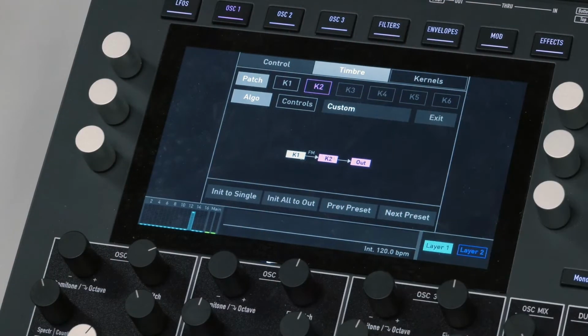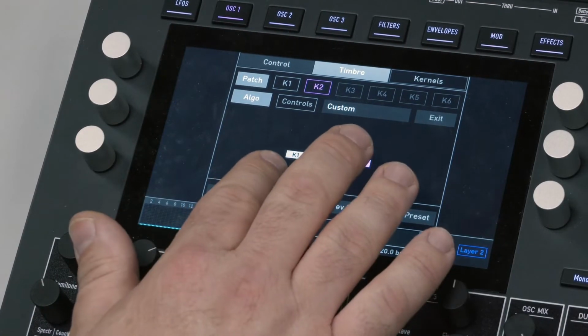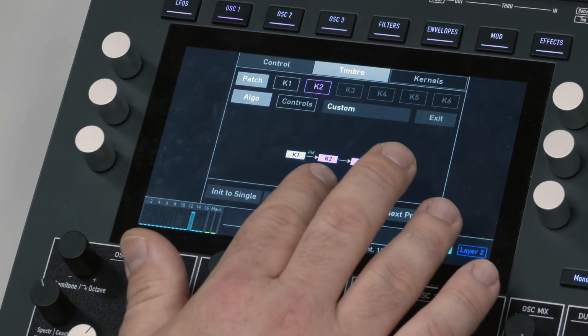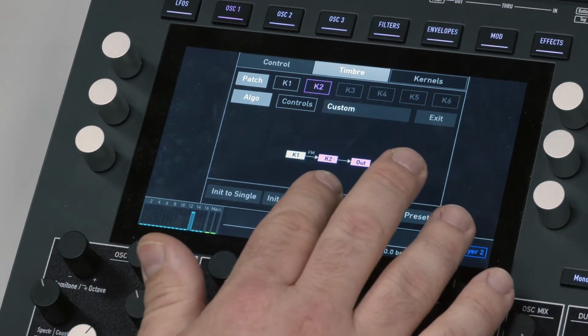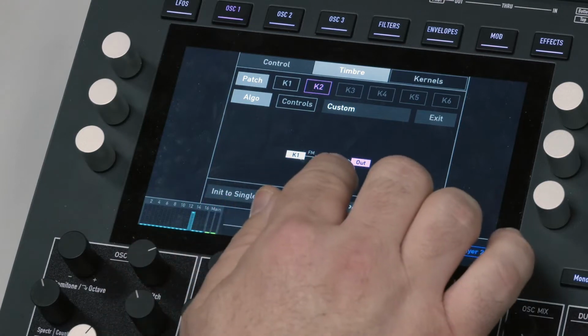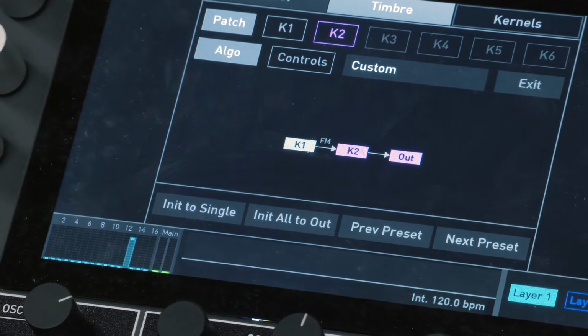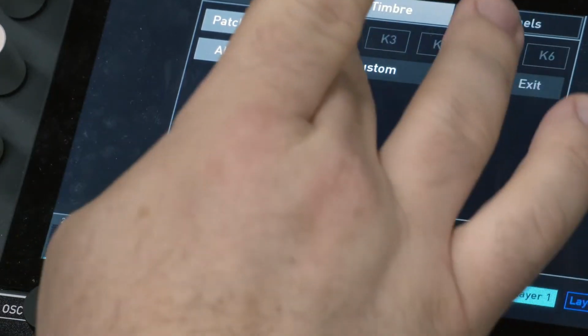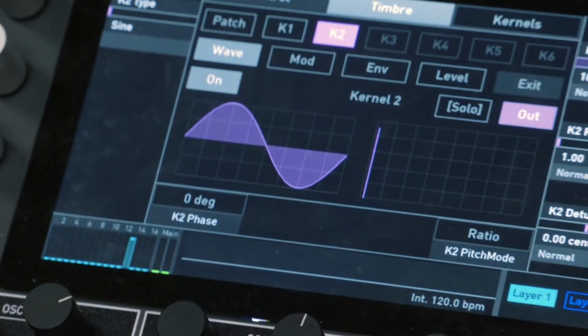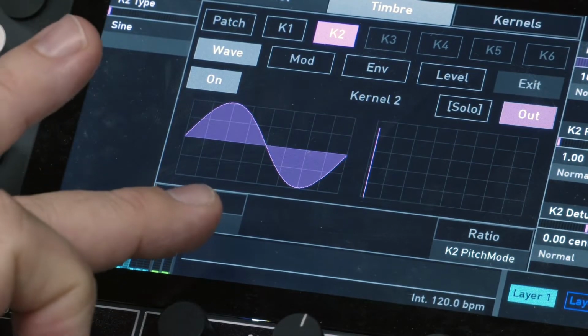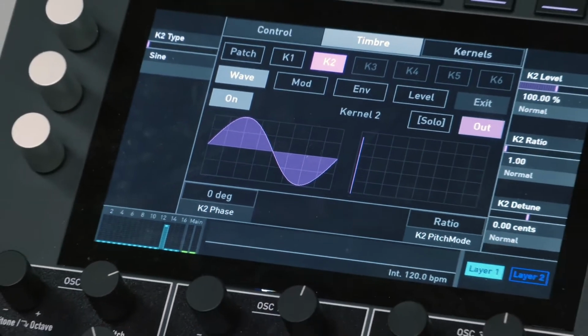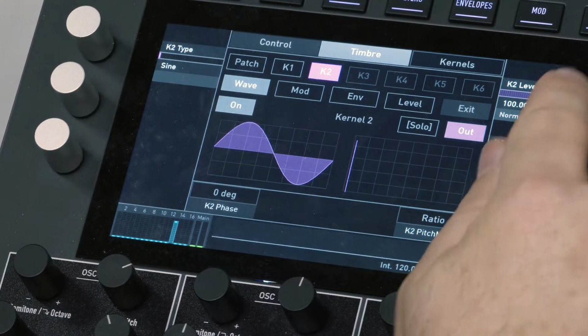By default, when you open it up, we have K1 frequency modulating K2. You can see, if I zoom in just a little bit more, that K2 is going directly out. Let's then have a look at each one of these oscillators. I'm going to start with K2, which is the one going directly out. You can see that it is a sine wave, and if I zoom out a little bit, we have a ratio over here, and we've got its level.